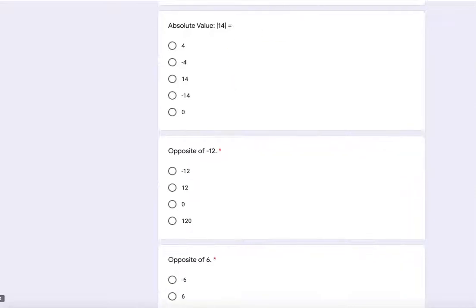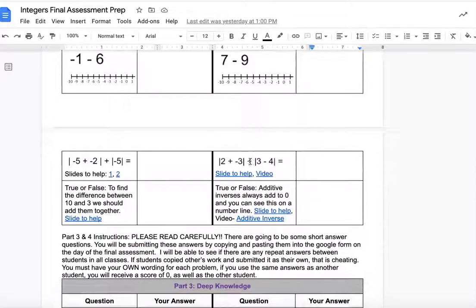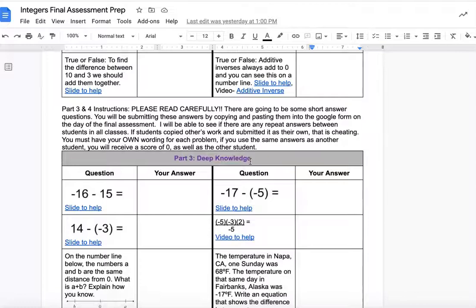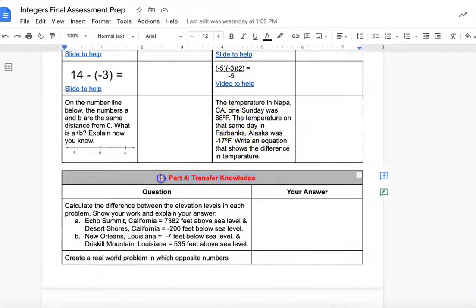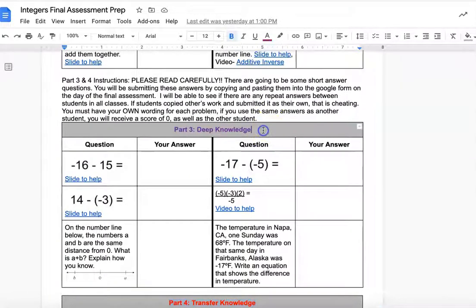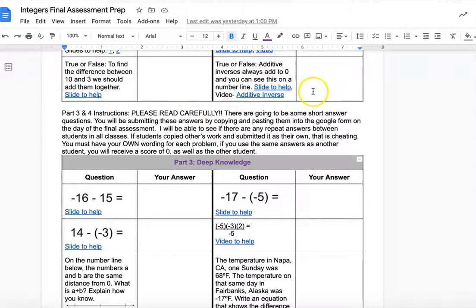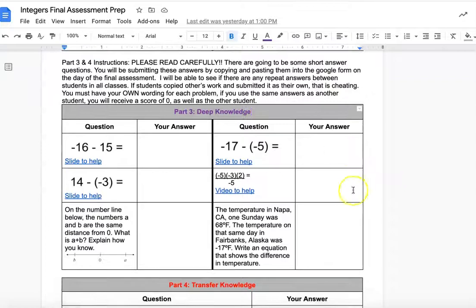So now I'm going to talk about part 3 and part 4. Part 3 and part 4 are deep knowledge and transfer knowledge. This is really where you're going to get up into that B range, B plus or A minus range for a grade. Up until this point, if you complete everything else correctly, you'll have a C plus, and these are the questions that are a little bit harder and take you to that next level of deep knowledge.